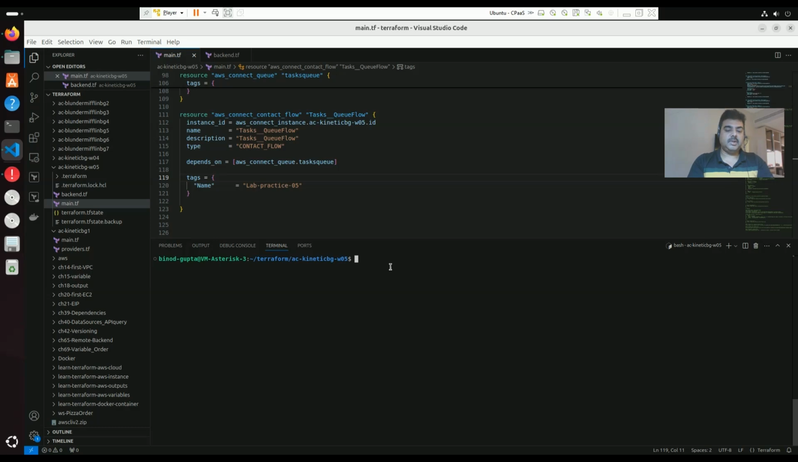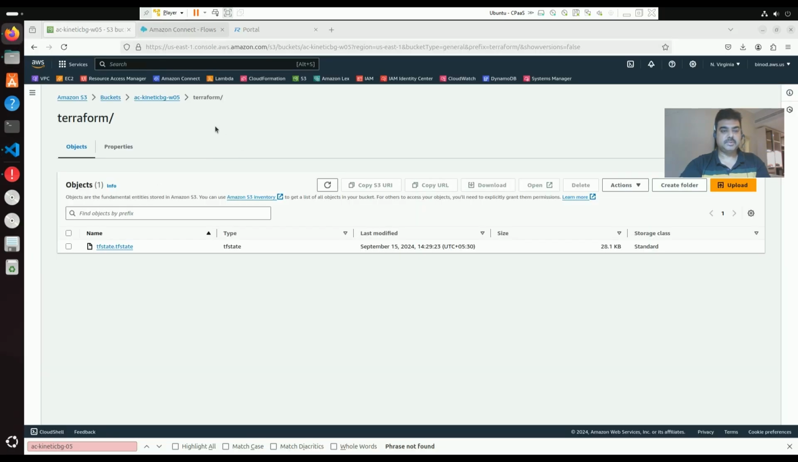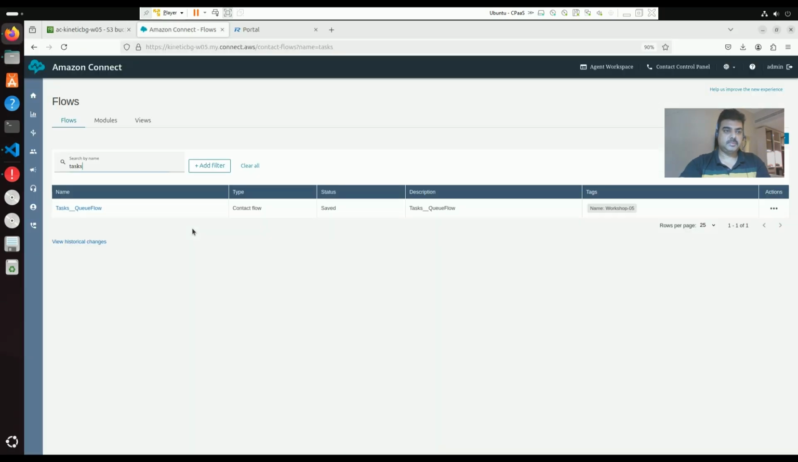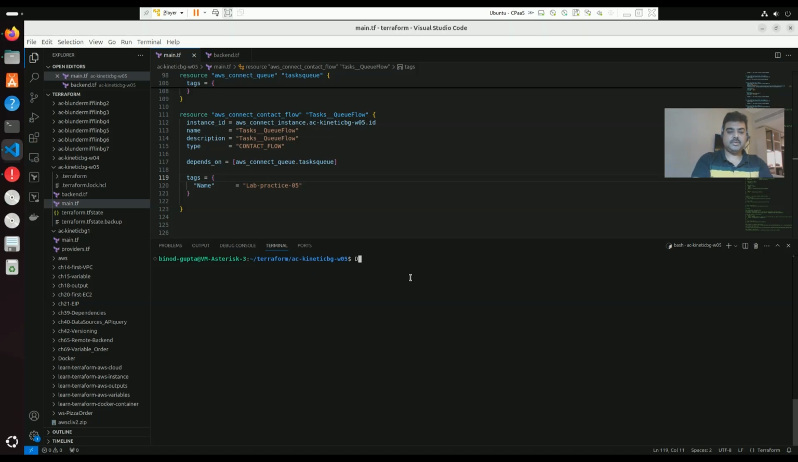So since we have made some changes into our configuration file, we want to see whether the contact queue flow has got a name of lab practice 05 or something else. So we'll verify that as well in our Amazon Connect flow. Its name was task queue flow. Until this time it was workshop 05. Now we go back to our code and deploy it again.